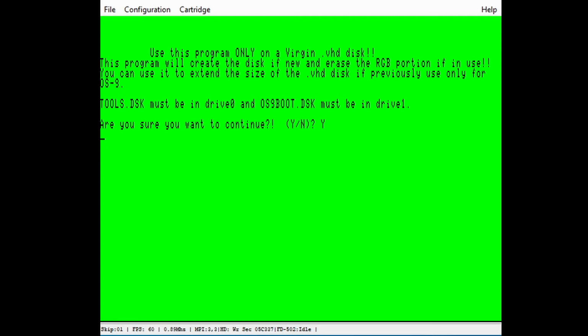The beeping you hear is the program formatting 255 35-track single-sided basic disk partitions. This takes around 10 minutes or so. Once it's finally finished formatting partitions, it'll copy the tools and NitrOS9 boot disks over to the hard drive.